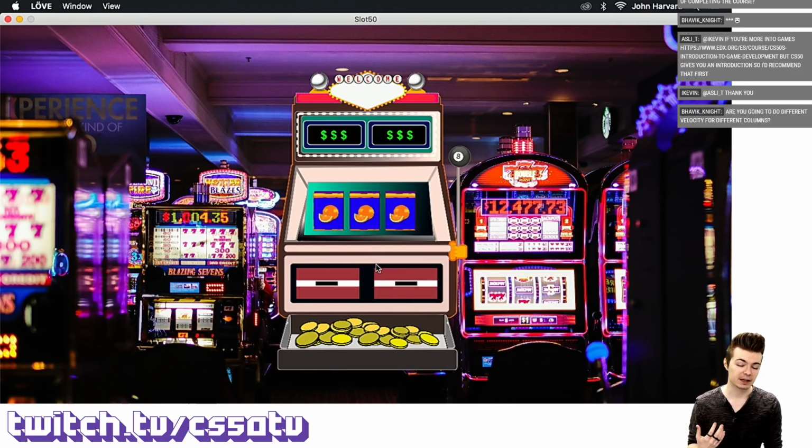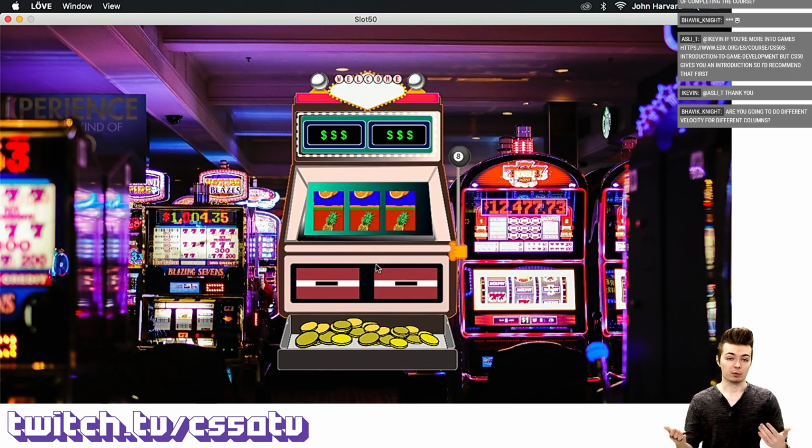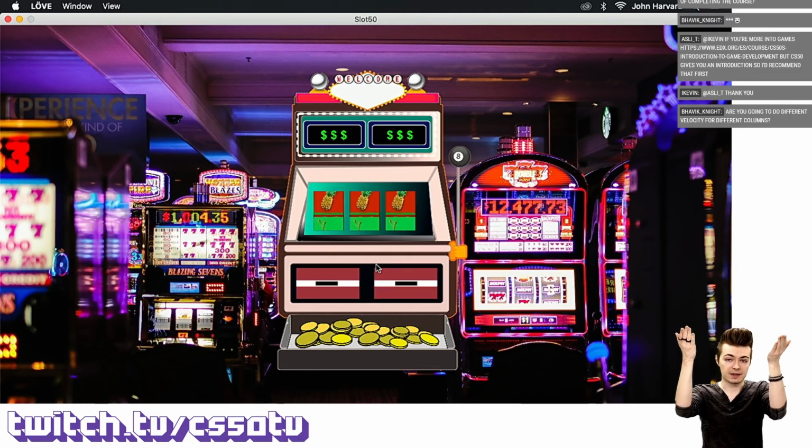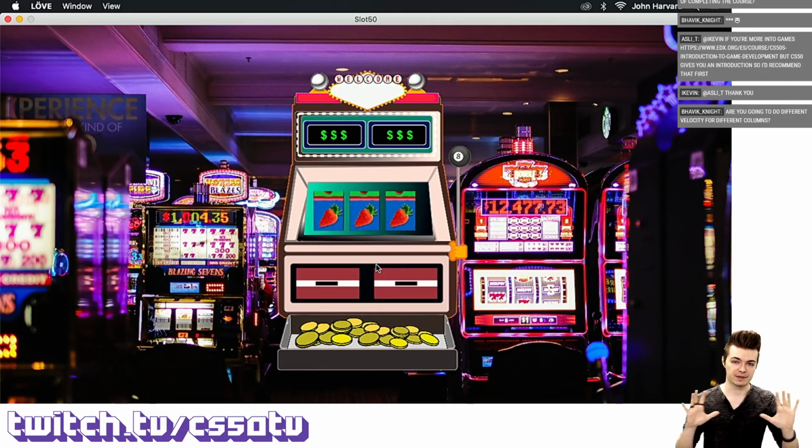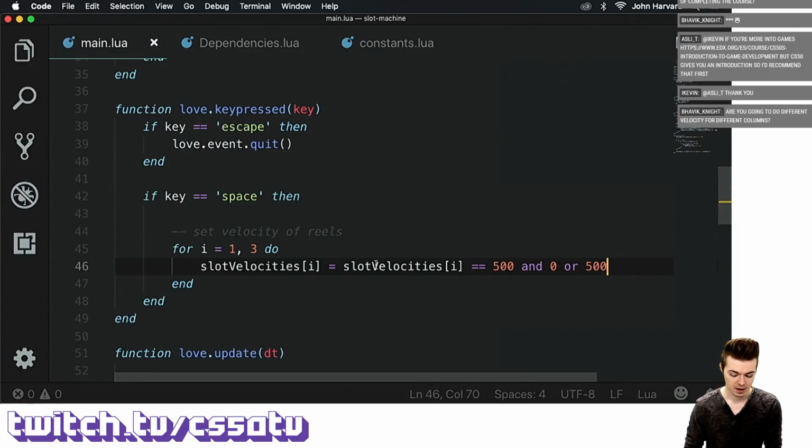A slot machine typically has the effect of the reels starting up, and then they slow down, and they also happen 1, 2, 3. They don't happen all at the same time, right? Otherwise, it'd be a pretty easy game to win, right?